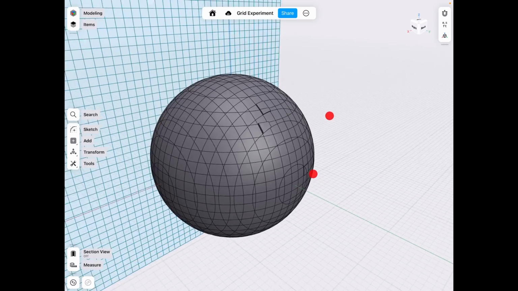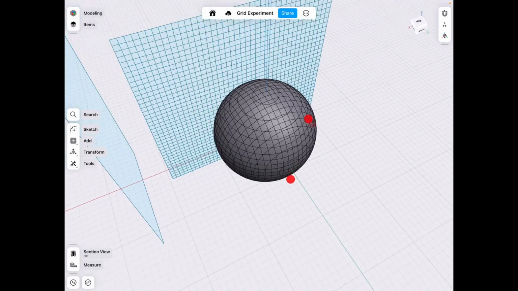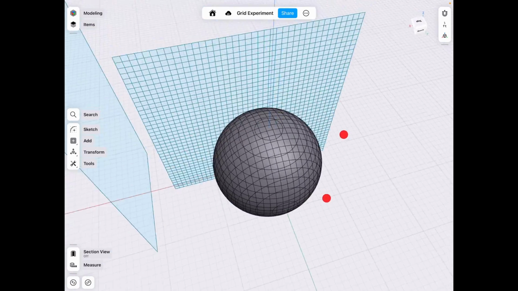But this is just for those people who really need to have a grid on their project. So this is the only way currently that I know of to make it happen.